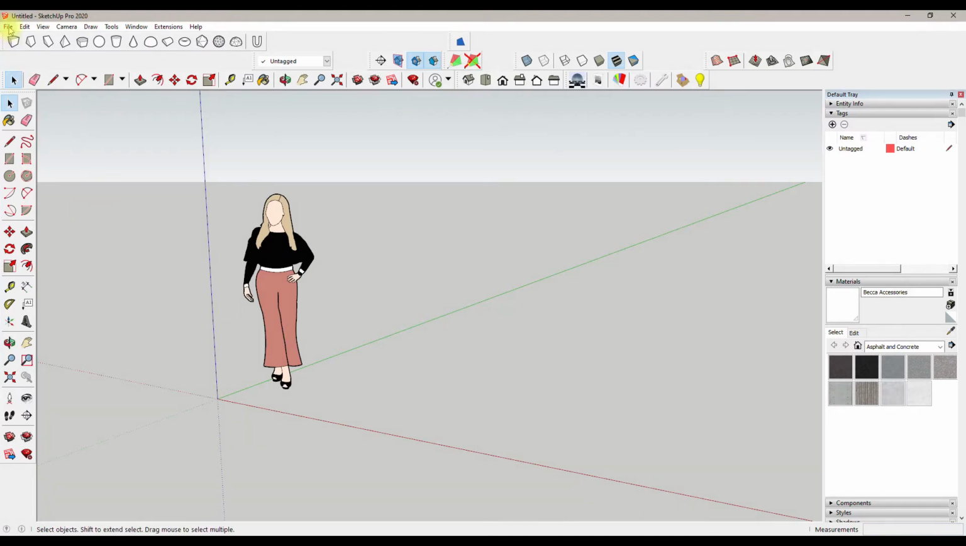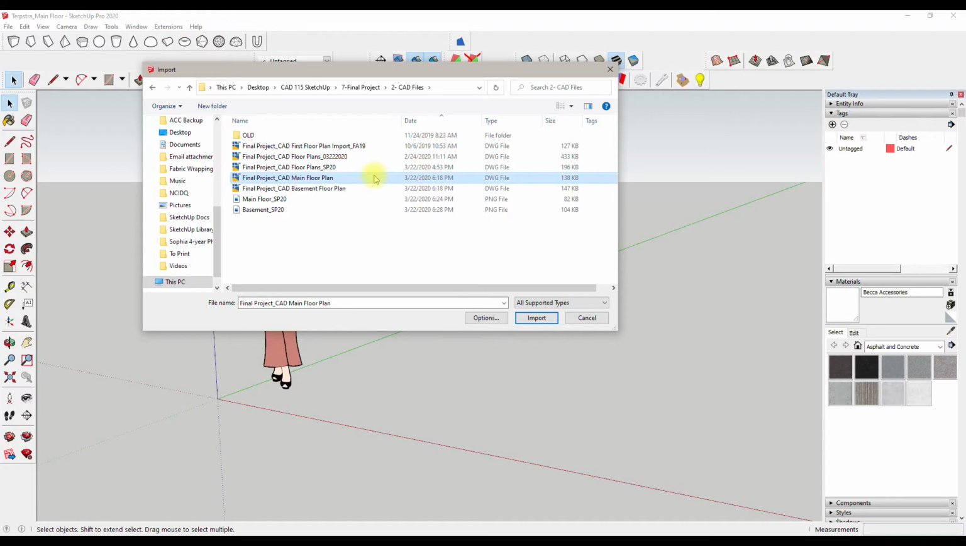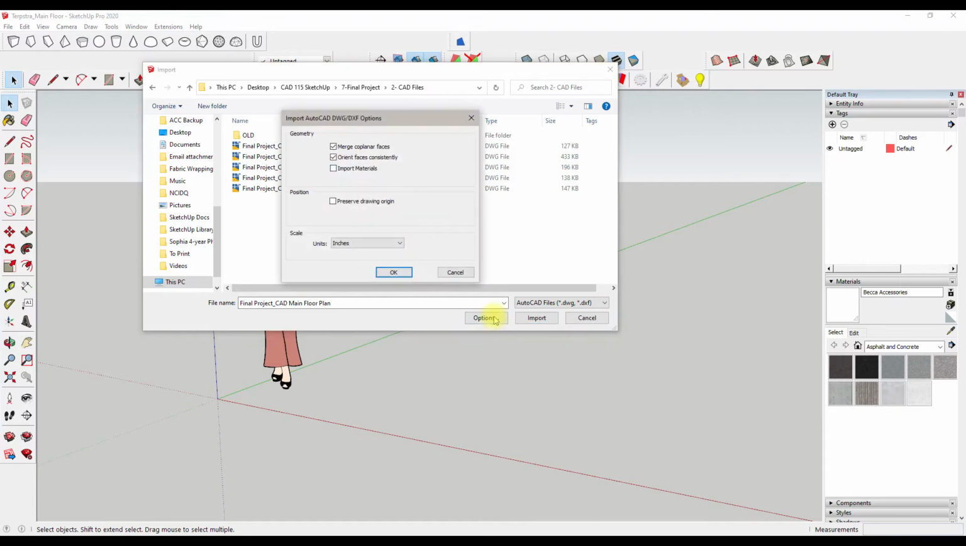In SketchUp, import the CAD file. Go to the File menu and click Import. Look for the AutoCAD file you saved from D2L. If you have a SketchUp version earlier than 2020, you will need to make sure your file type dropdown reads AutoCAD Files. After clicking on your AutoCAD file once, click the Options button. Check the top two boxes, Merge Coplanar Faces and Orient Faces consistently. You will not usually choose the option for Import Material, so we will skip this one.